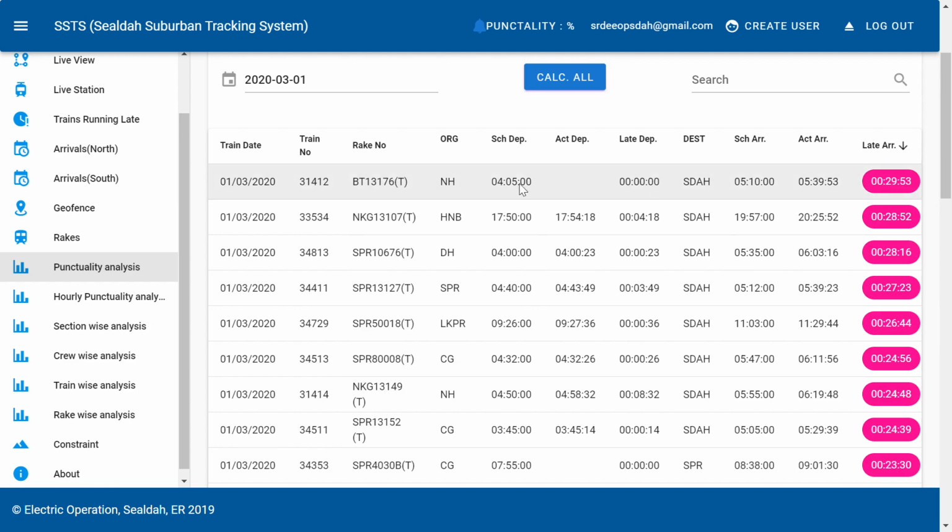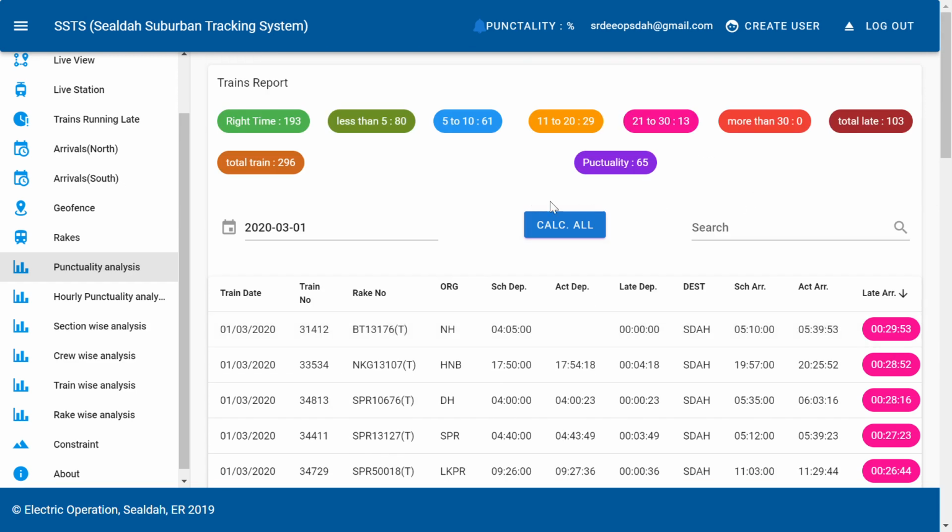So the maximum delay was in 31412, which got delayed by some 29 minutes. They have been categorized here that 193 trains were right time out of total 296. 80 were less than 5 minutes late, and so on.